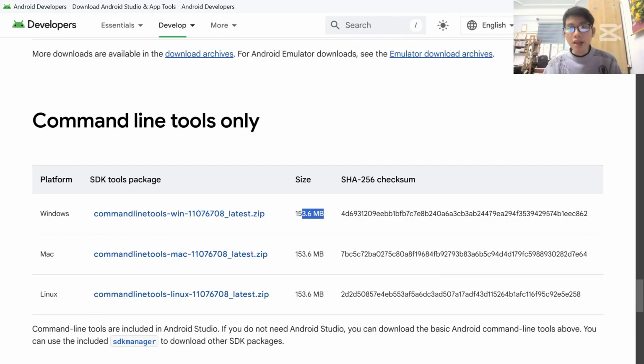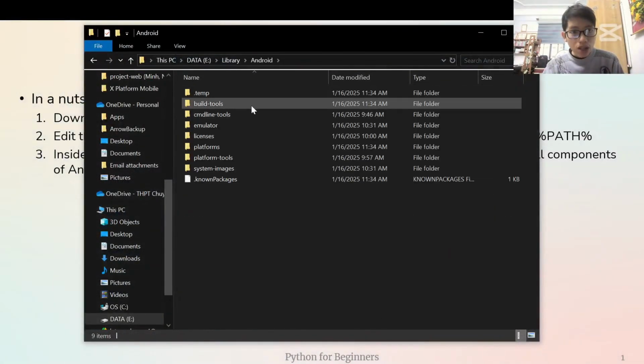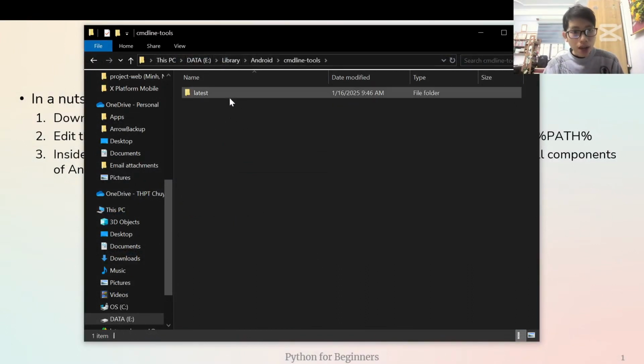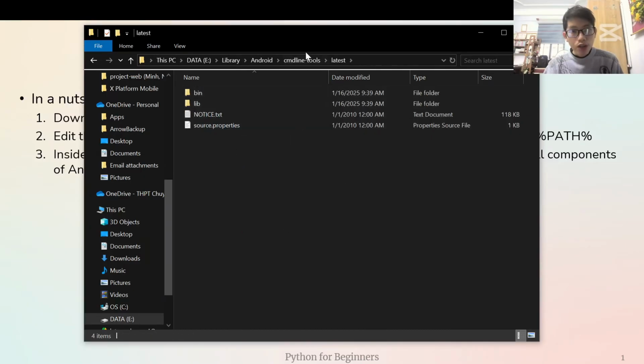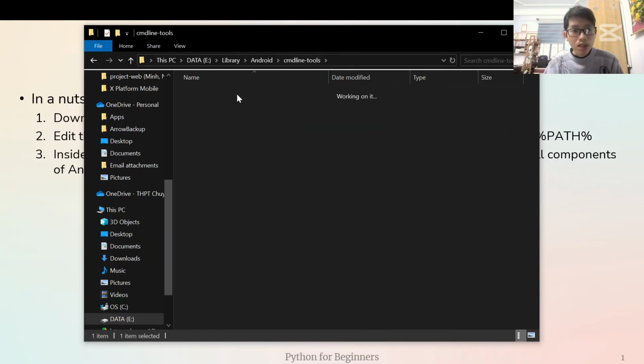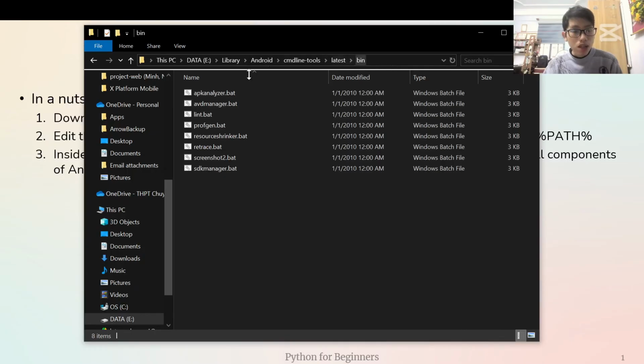just only 150 megabytes. So yeah, I extracted it and I moved it inside my Android folder. This command line tools folder has bin and lib. I created a new folder named latest, and then I moved all of the files inside it. Then I go to this directory, and I run some commands with the SDK manager.